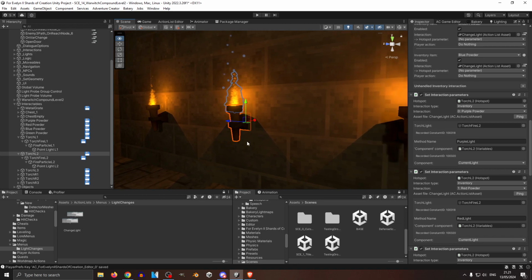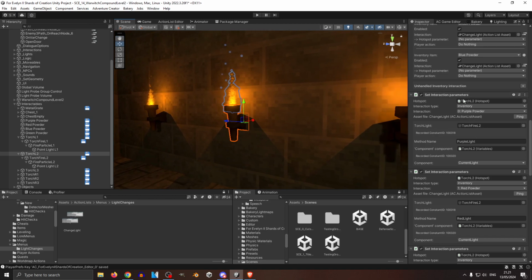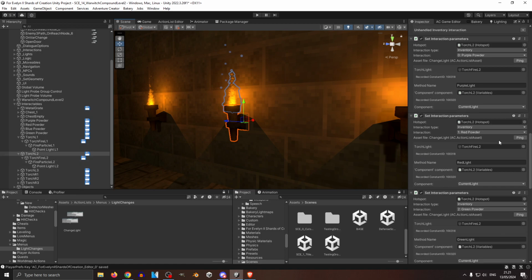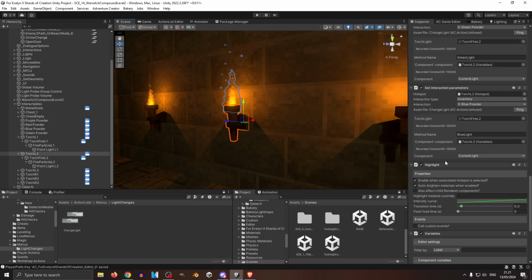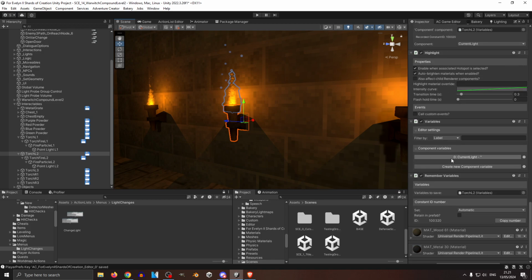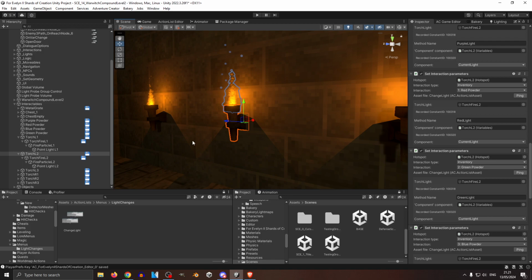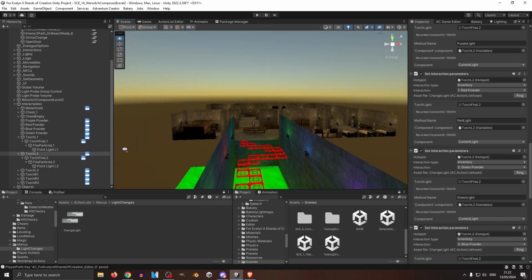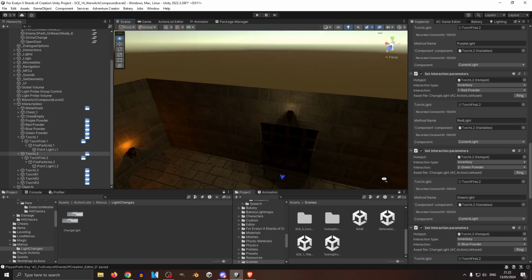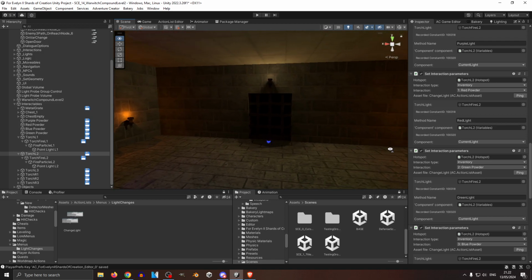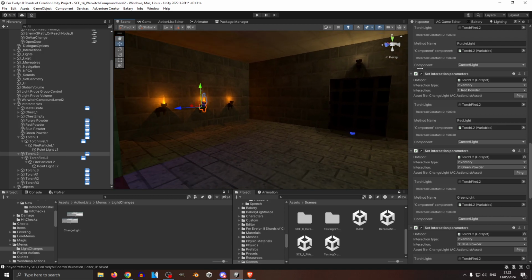When you duplicate the object, it will take these interaction parameters and select its own children for that, so you don't have to drag and drop everything all over again when you are working with parameters. But yeah, that's fun. I'm working on my game. It's going slow but surely going forward. And yeah, that's it for this video. Thank you for watching.